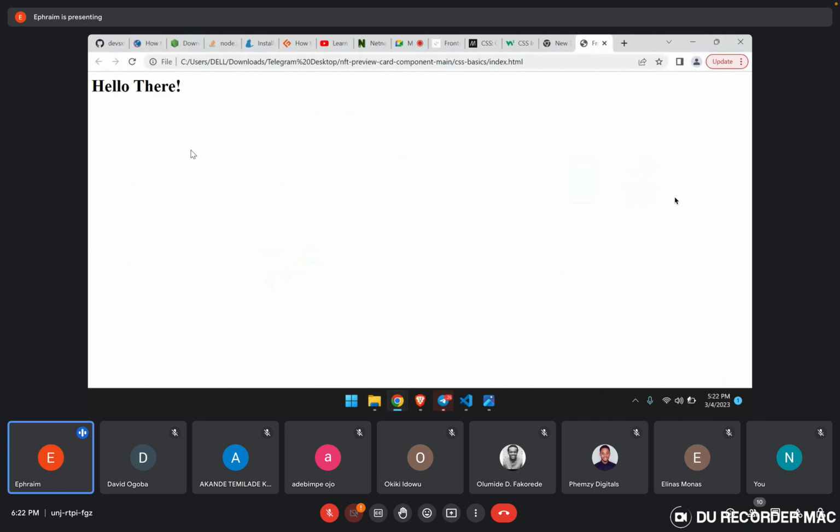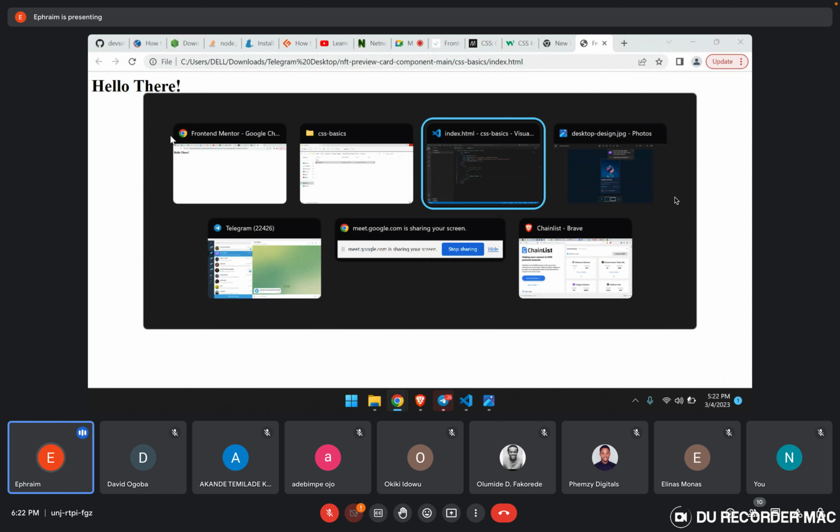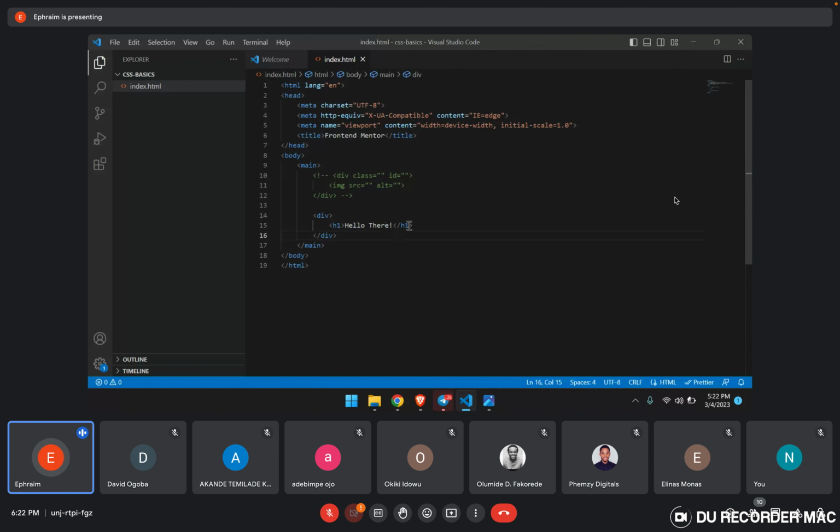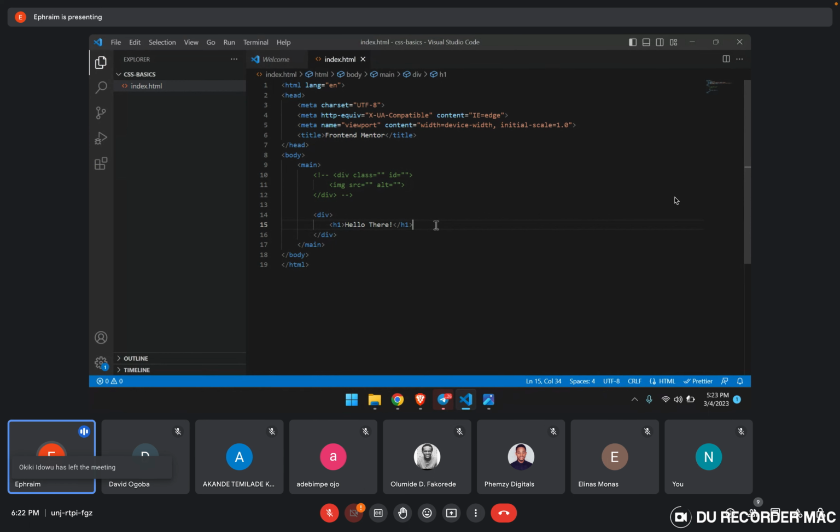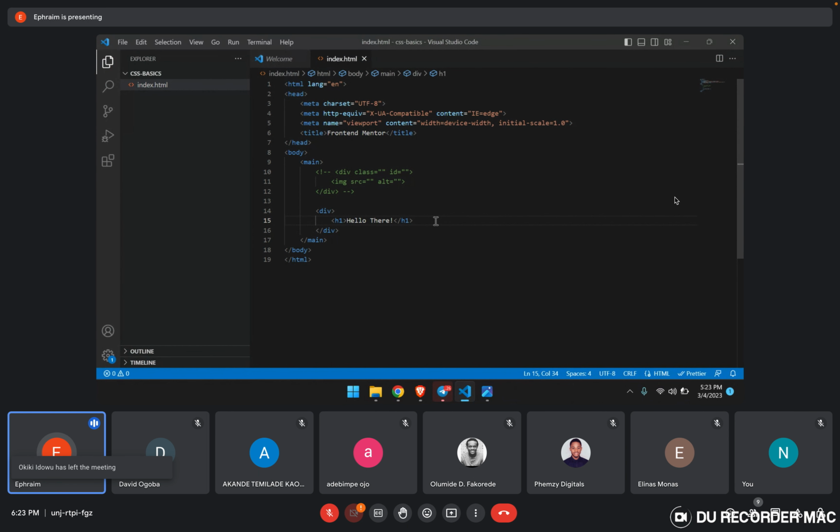So here is what we have in our code. There's an H1 tag rendered to show hello there. How can we style this? For those who are not familiar, there are three ways we could target this guy and then style it. Either you want to do the inline styling. So inline styling is basically you adding the style in your HTML tag.